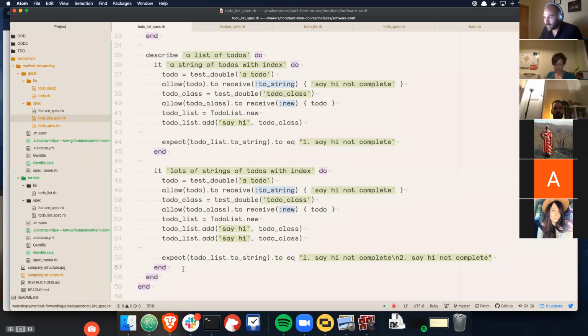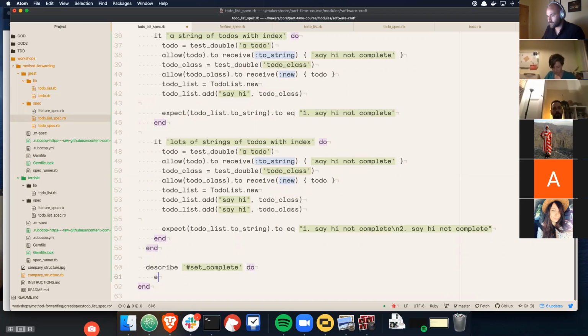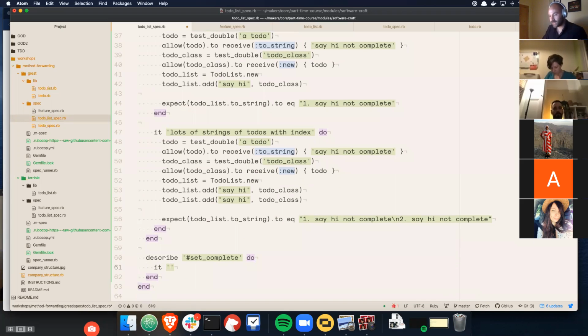I'm going to add another describe block. Describe set_complete. And make sure I don't forget to write the it block. What does it do? It sets the to-do to be complete. Maybe I will say it asks the to-do to be complete, because I'm not actually doing any more.